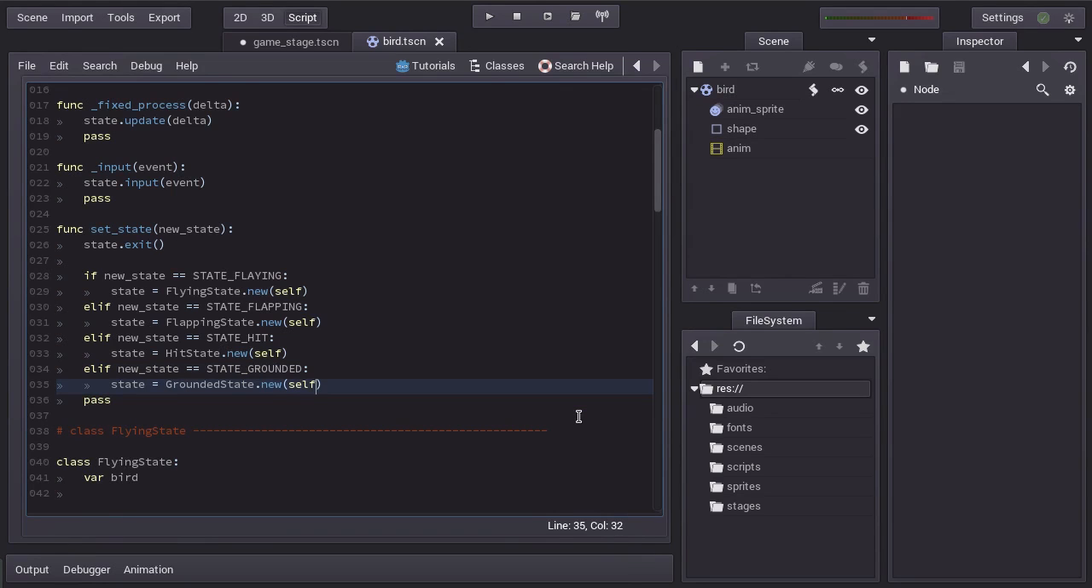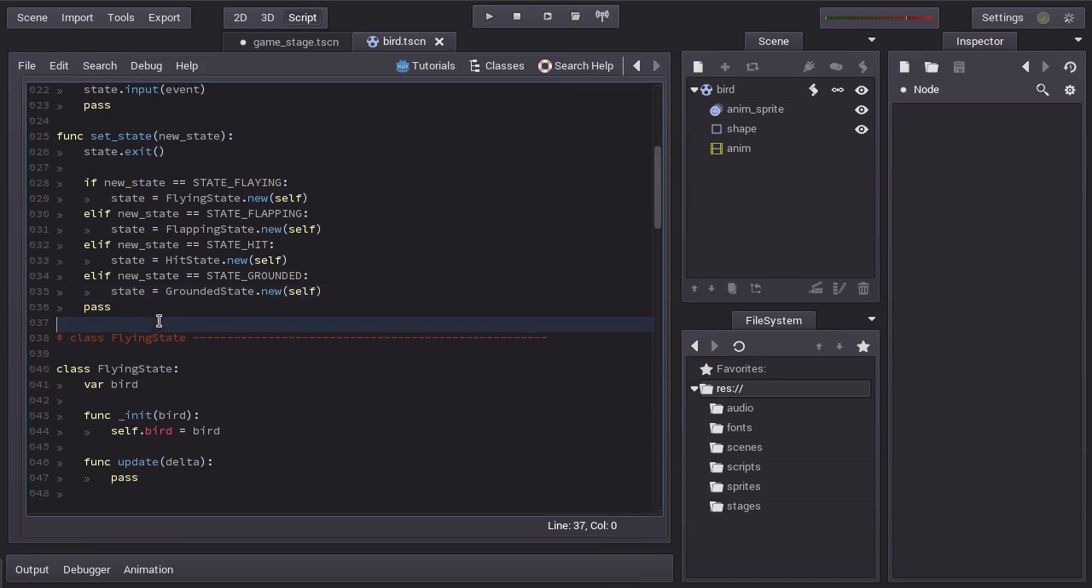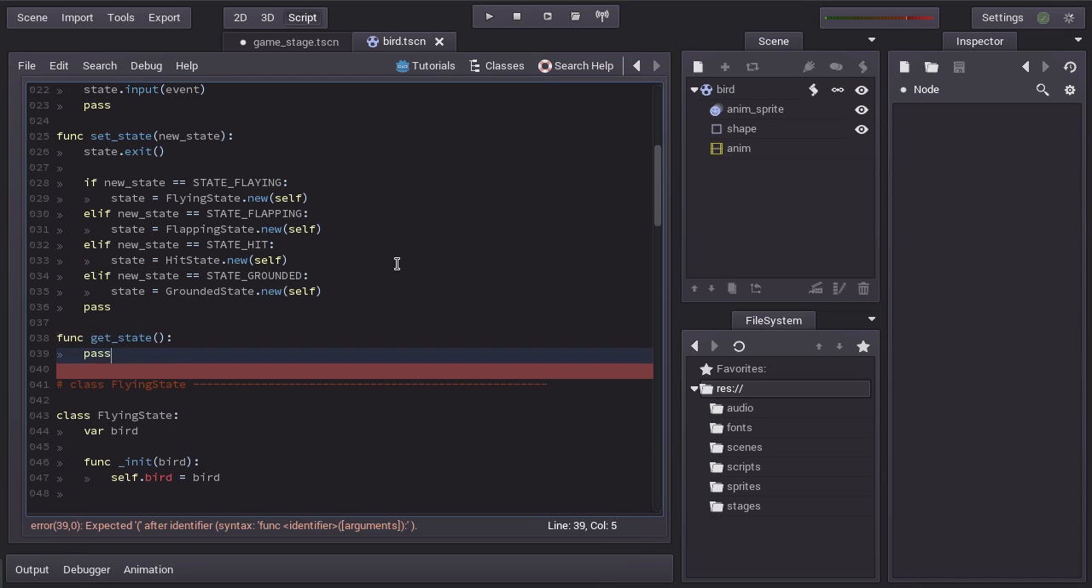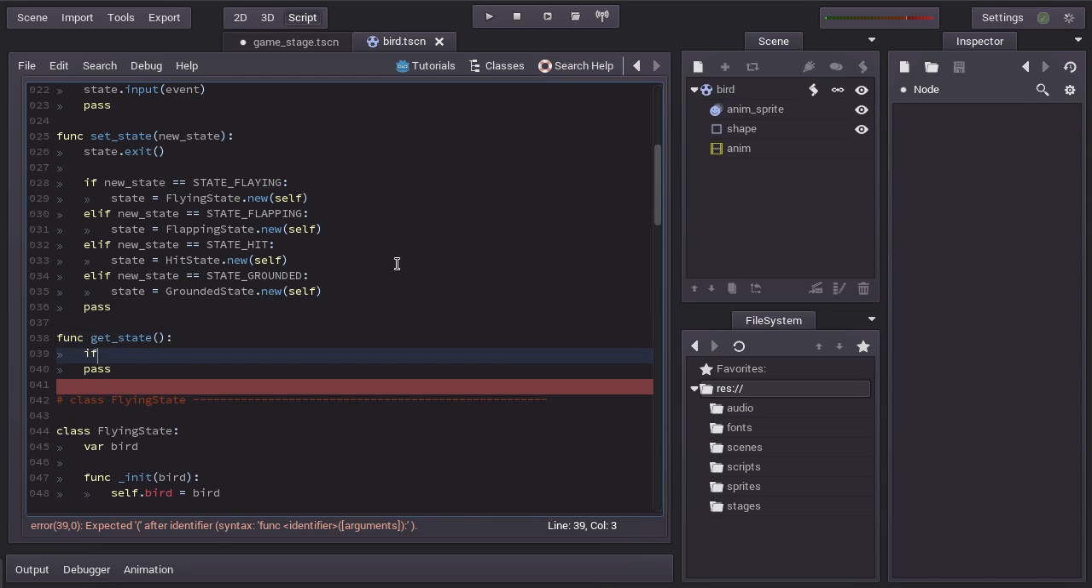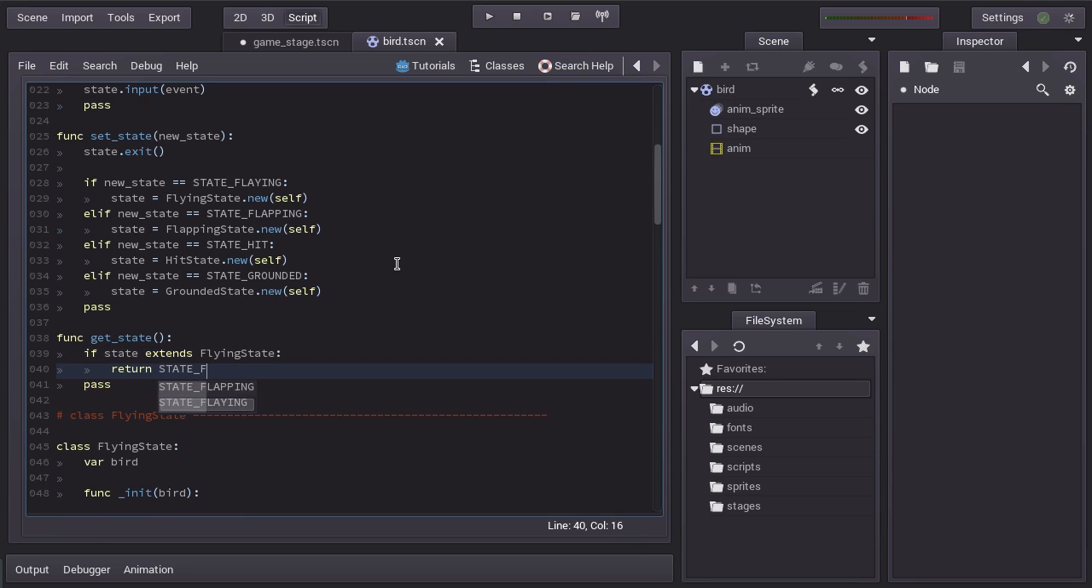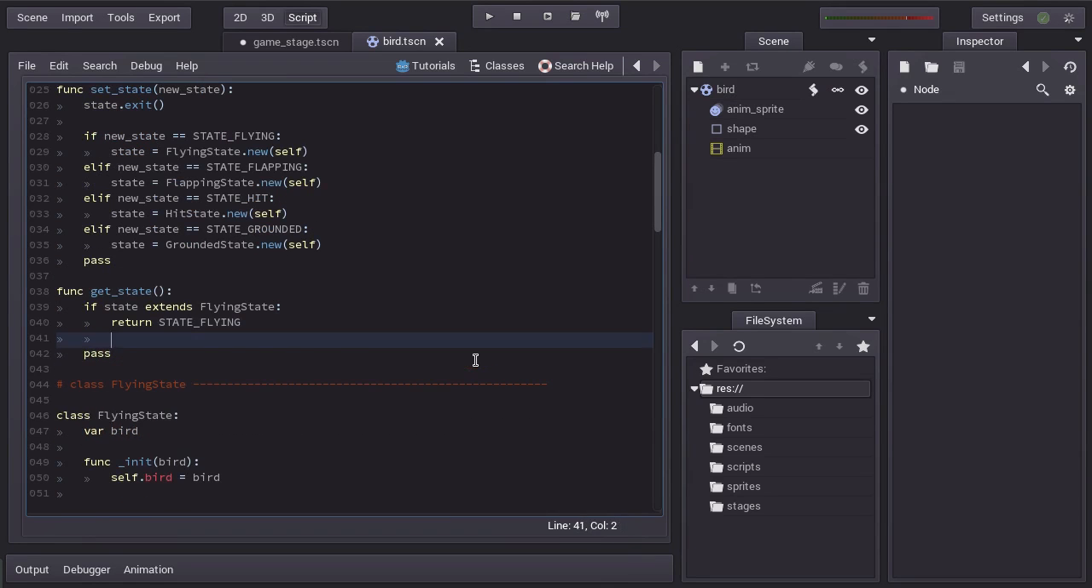So since we are setting the state by using these identifiers, we should also get an identifier when we ask for the current state. So we will ask if the state extends the flying state class. So by doing this, we are asking if the state is an instance of the flying state. And it will be the same for the other states.